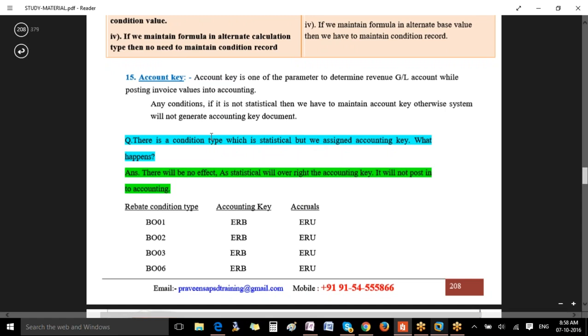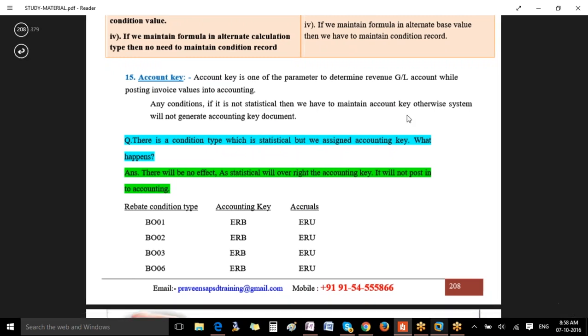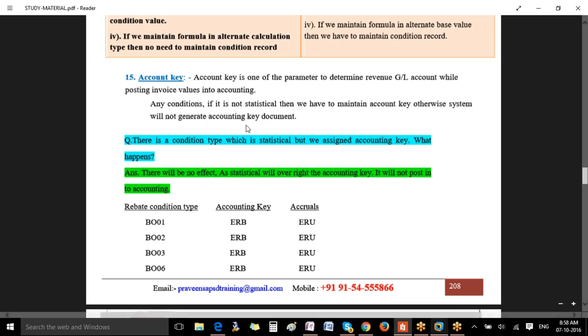So here there is a condition type which is statistical, but we have assigned an account key. Earlier we discussed that a statistical condition type will not have any account key, because for a statistical condition type no accounting entry document is generated. No accounting entry document means you are not posting anything into the GL accounts. So for a statistical condition type, you have assigned an account key.